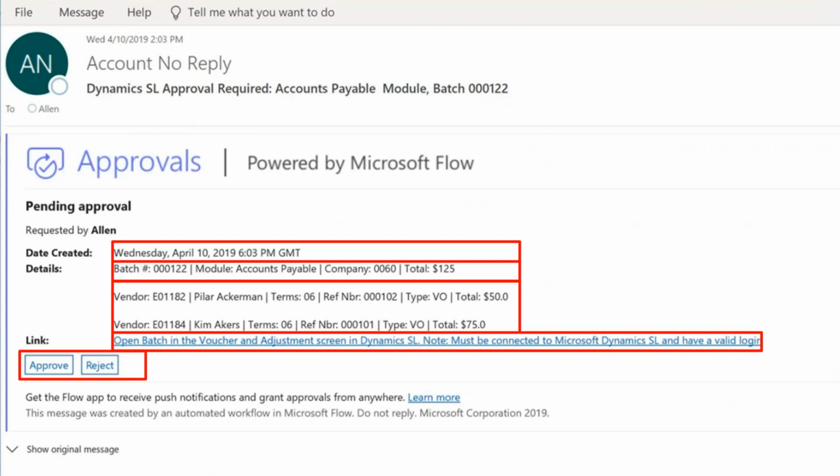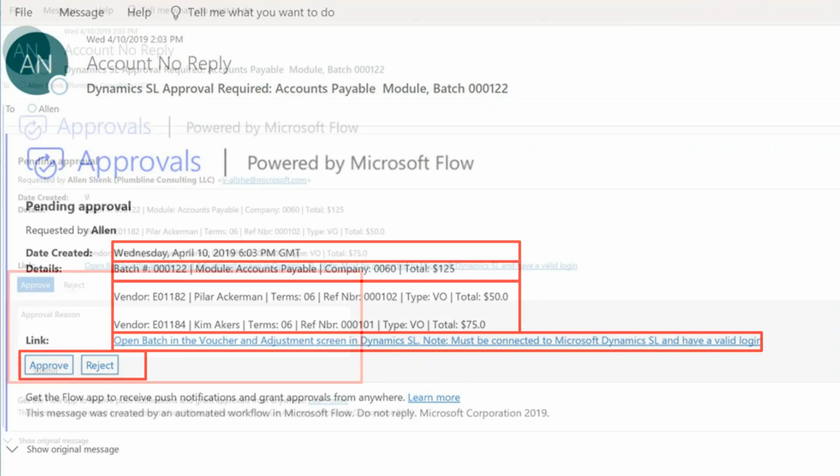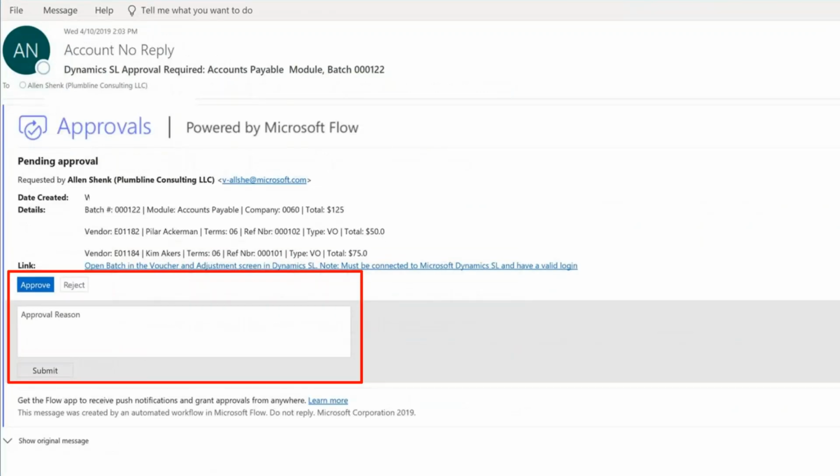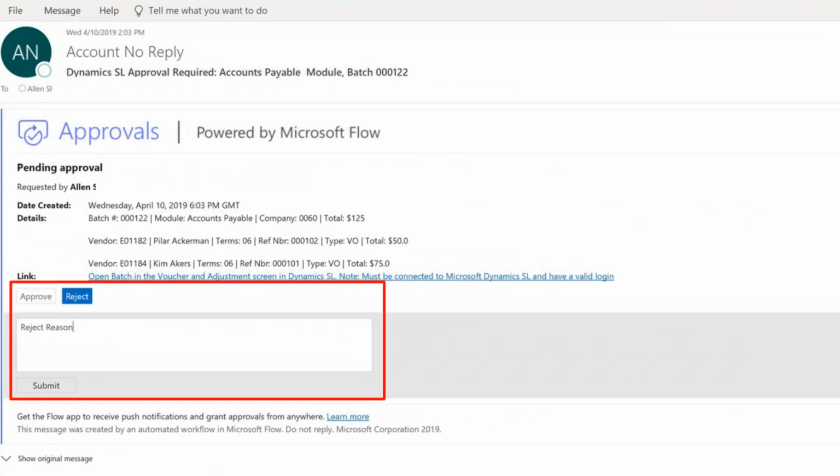Or you can do it right online. So you can choose to approve, put a reason why you approve it, put a rejection in, put the reason why you're rejecting it, and it actually takes those approval or rejection comments into Dynamics SL with them. So again, I don't need to be in SL at all. I can be right in my email and be able to take action on that.